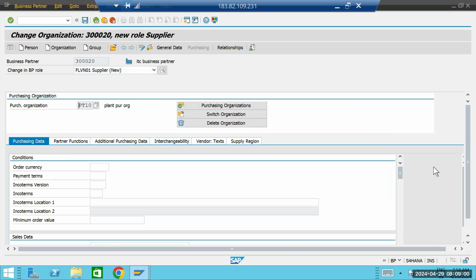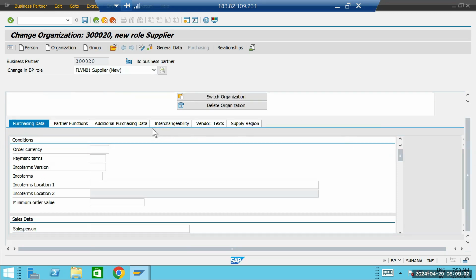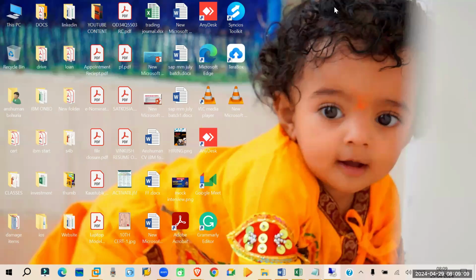There are certain fields here, and we will look into them, but I believe time will be over today. Time is already over, so we will look into it tomorrow. Tomorrow we will look into the creation of the business partner.